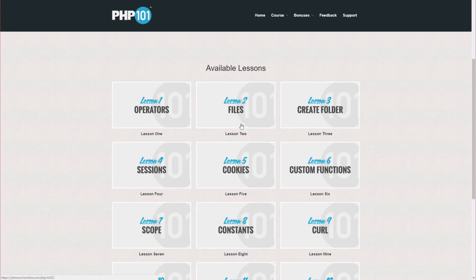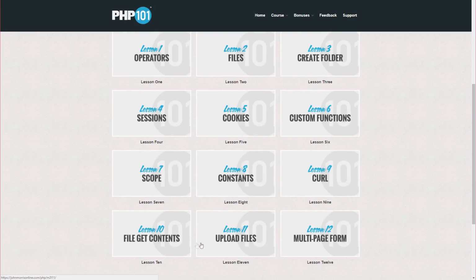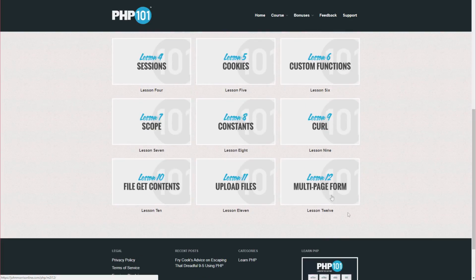And then we move into some of the fun stuff like files, creating files, creating folders. I show you all about writing and appending, updating, all that, creating folders, sessions, cookies, writing your own custom functions, scope, constants, and then curl and file get contents, so we're making remote requests, uploading files. And then the practical exercise for this one is the one that I've talked about in earlier videos, which is this multi-page form.